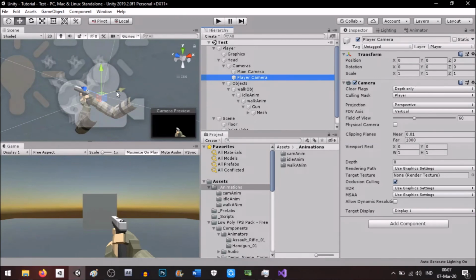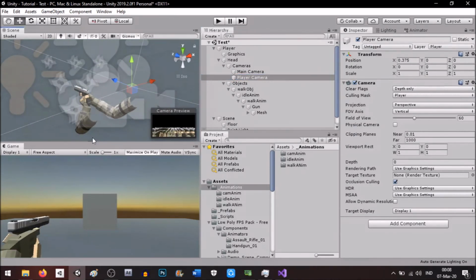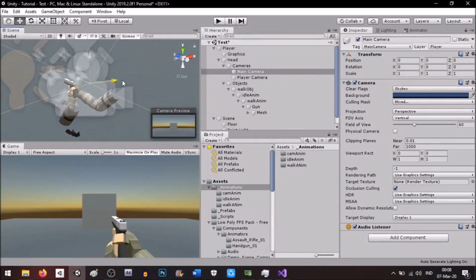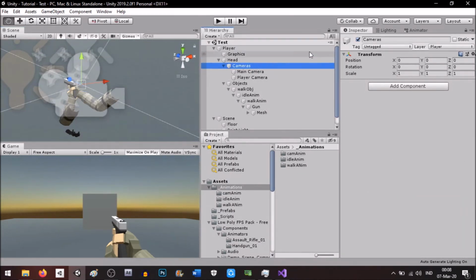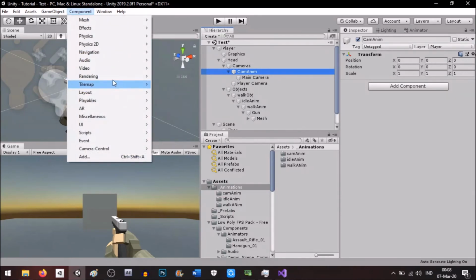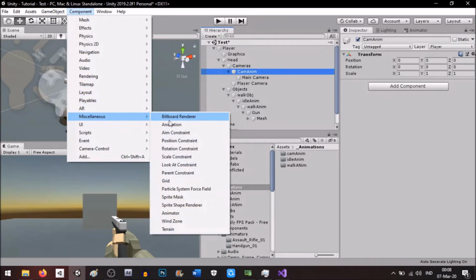Okay, so here's what we're going to do. If you move the player camera, the only thing that's going to move is the object here, this weapon. So the thing that you want to move is the player camera. Now, how you're supposed to move it is you've got to create a new game object under cameras and name it cam anim, and move only the main camera there. Therefore, when you animate the cam anim, you can just add that.